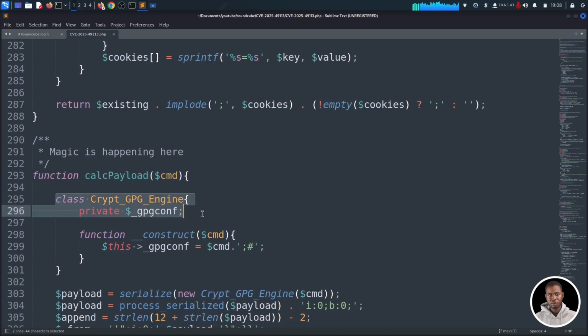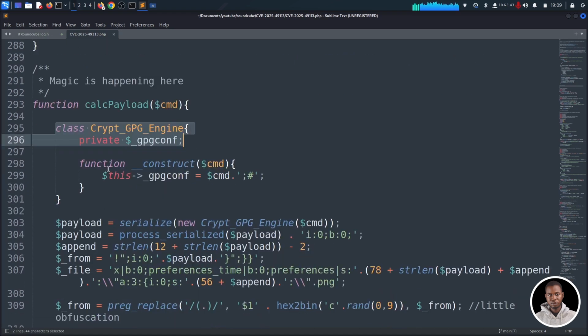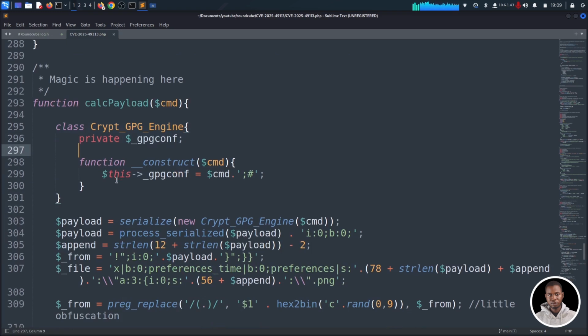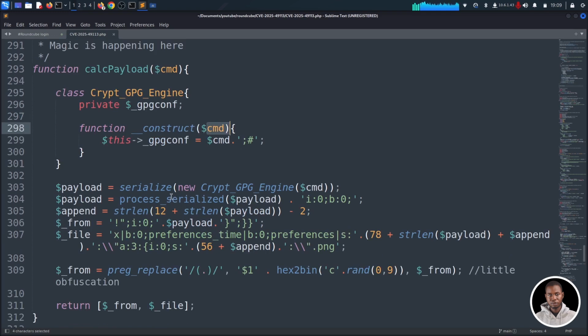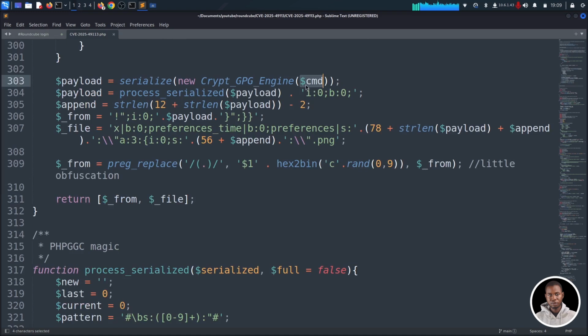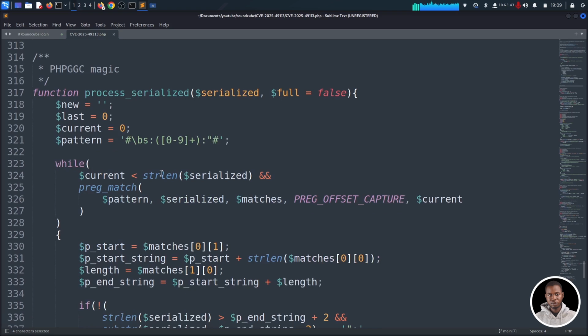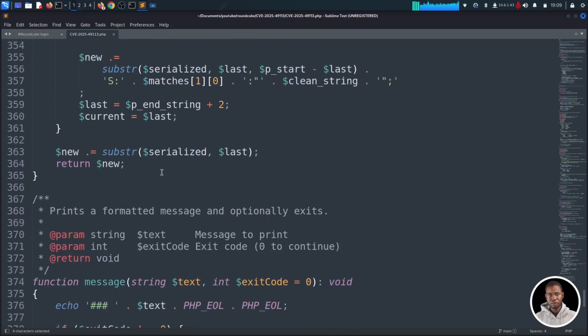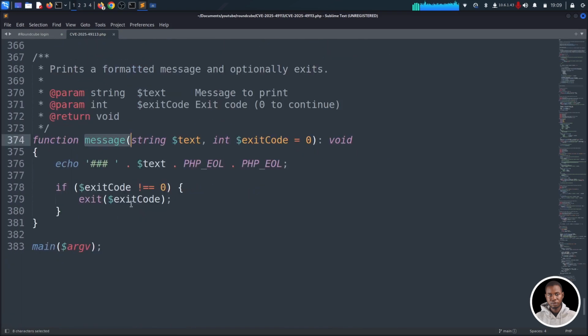And you can see that this is initializing a class with a property of gpg-conf, which is saving the command we are passing into the application. And we have our serialization taking place here, which is initializing the serialization object and passing our command into that, so that when this gets deserialized, whatever command we pass through this argument gets executed. We also have the process serialized, as well as the message functions.